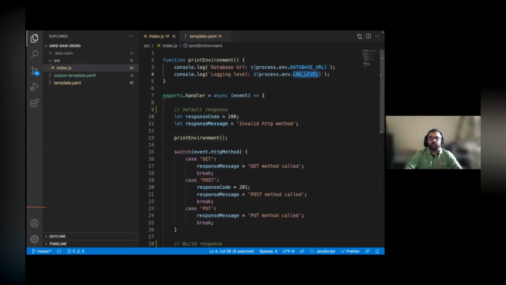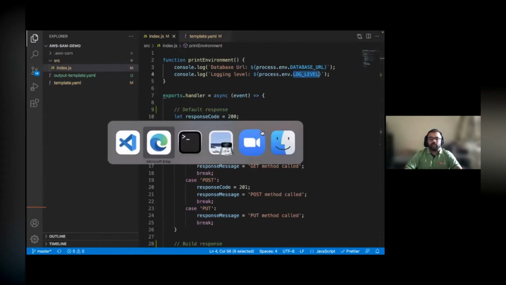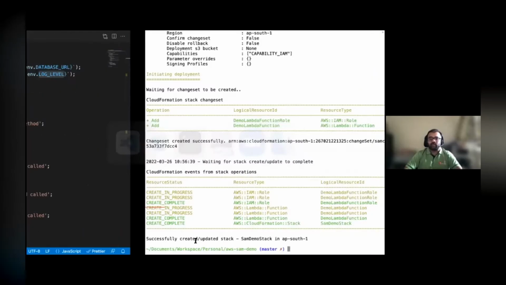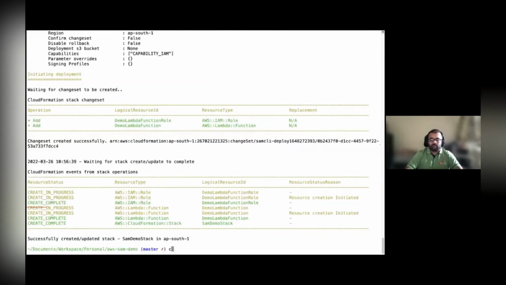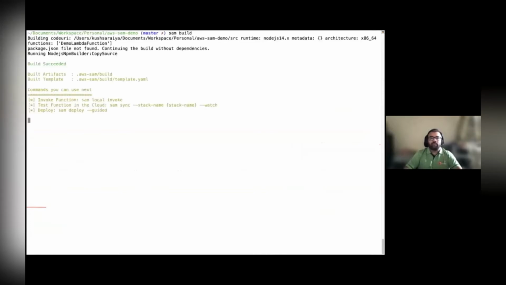Okay. So in order to see this in action, I also have to create an API gateway. But let's just see that if I just do this, and if I run those three commands, it's going to update my source code. I'm going to say clear, SAM build. Okay. SAM package.